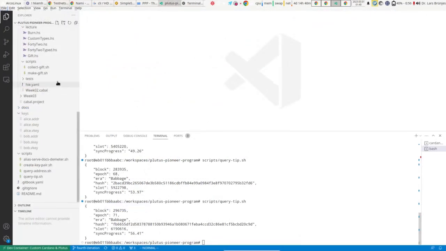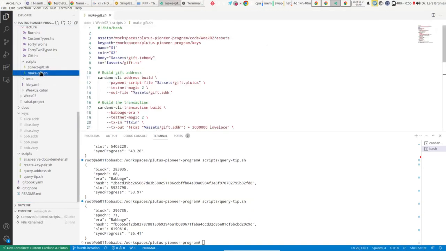While I'm waiting for the node to synchronize, let's look at scripts. So first, make gift. So that is for sending some funds to the gift smart contract that we defined. So the script takes two arguments, the name of the sender, so in our case, Alice or Bob, and then a TX in. So some UTXO in Alice's wallet that they can use to pay for the transaction and pay for whatever gift she wants to deposit.